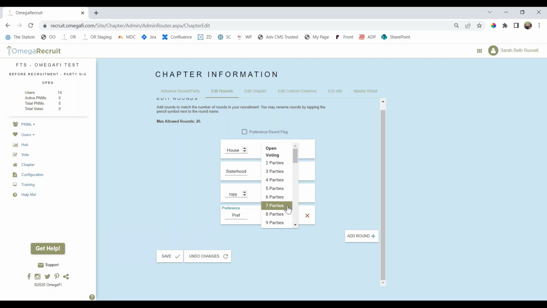So open voting means that all the PNMs are going to be available on the ballot for members to choose from. If you use party voting, this is going to separate the PNMs out into parties they'll be visiting your chapter in. This is going to just limit the PNMs available on the ballot. It's going to save your members time finding the correct PNM when they're going to vote. You'll still want to make sure you select the exact number of parties, though, that your round's going to have.